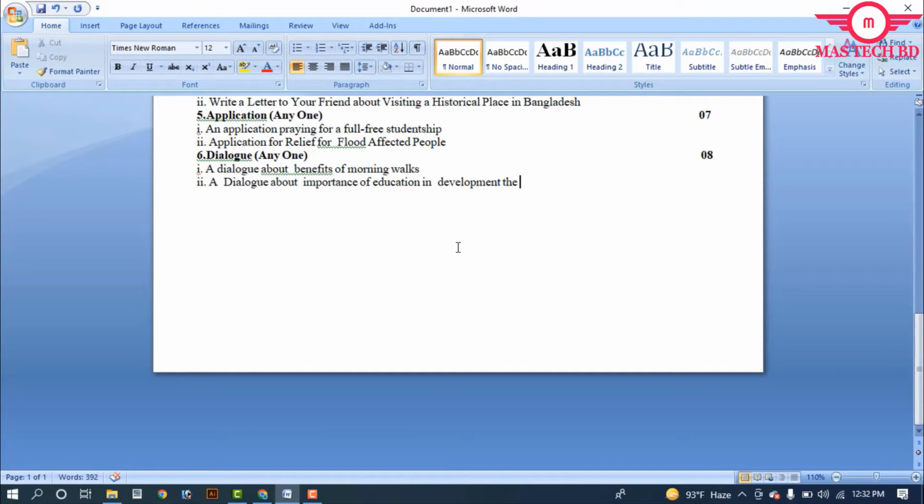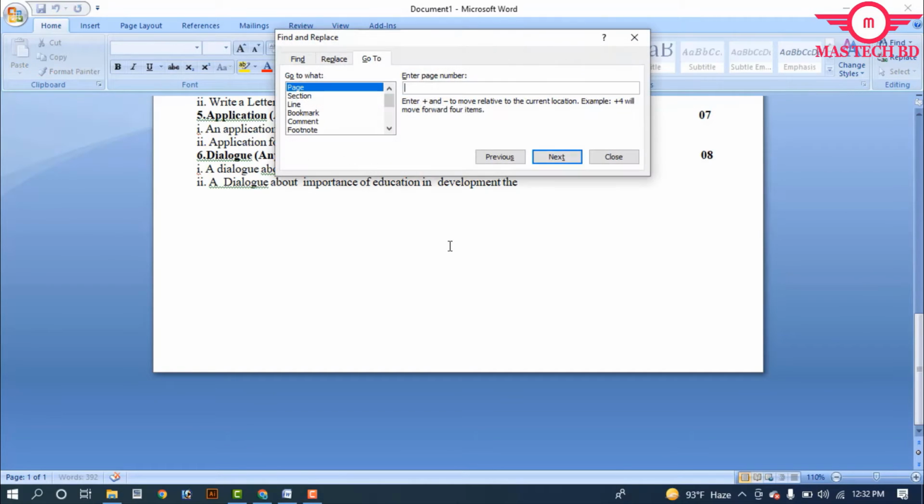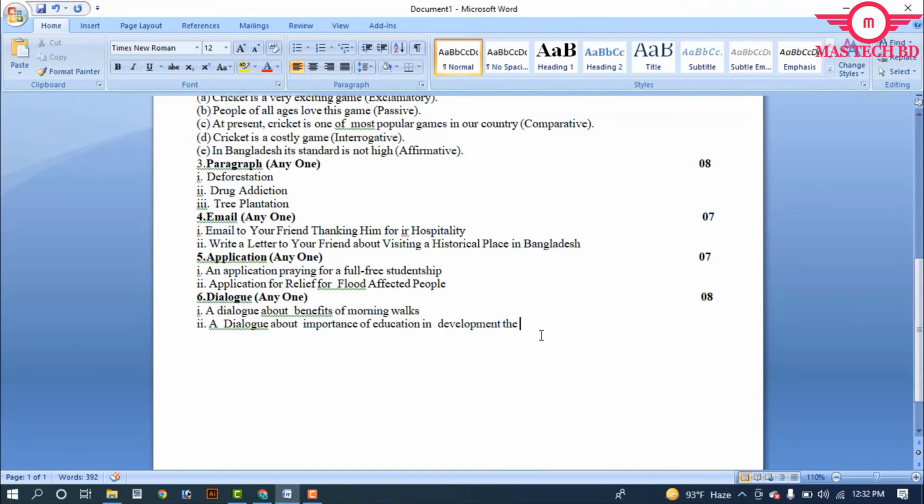Function number 3, go to a specific page: press Control plus G, then P, and enter the page number. The window also shows options like section, line, bookmark, comment and footnote, along with the page number. Okay, this is function number 3.